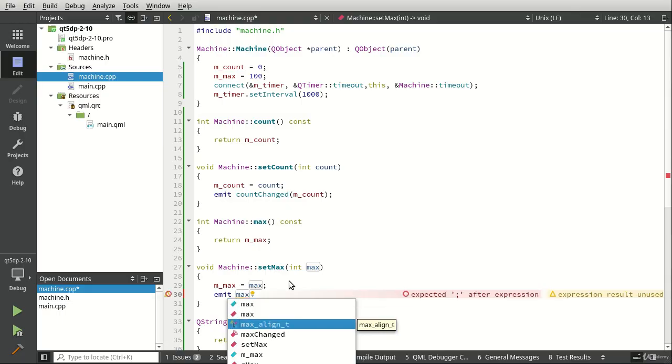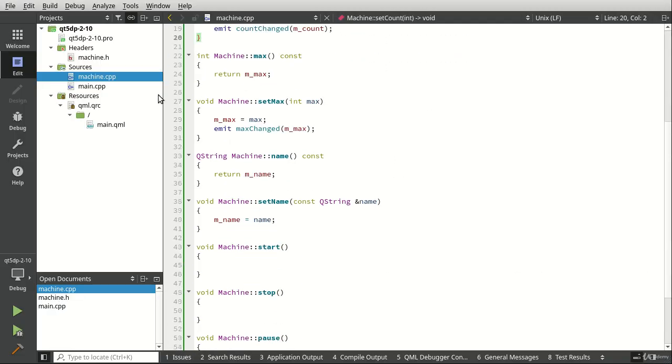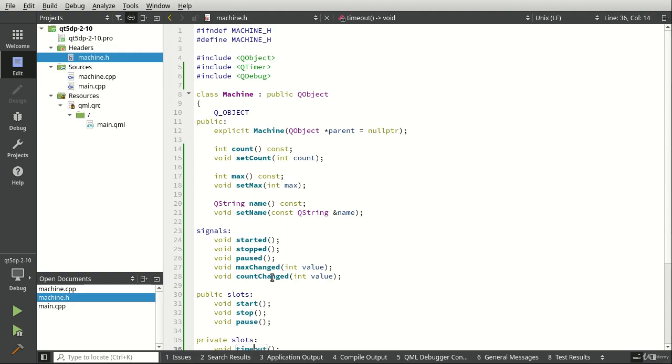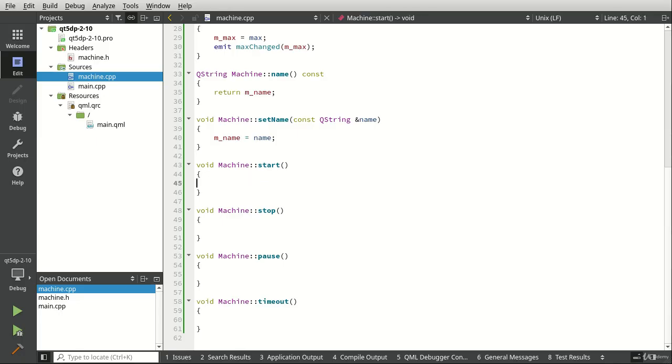And I want max changed. Kind of weird the way that works. And did we put a name changed in there? No, we did not. We didn't really need it. So we've got those in there. And let me just go back here, making sure, yes, we didn't start any of this stuff. We didn't do any of this good code.